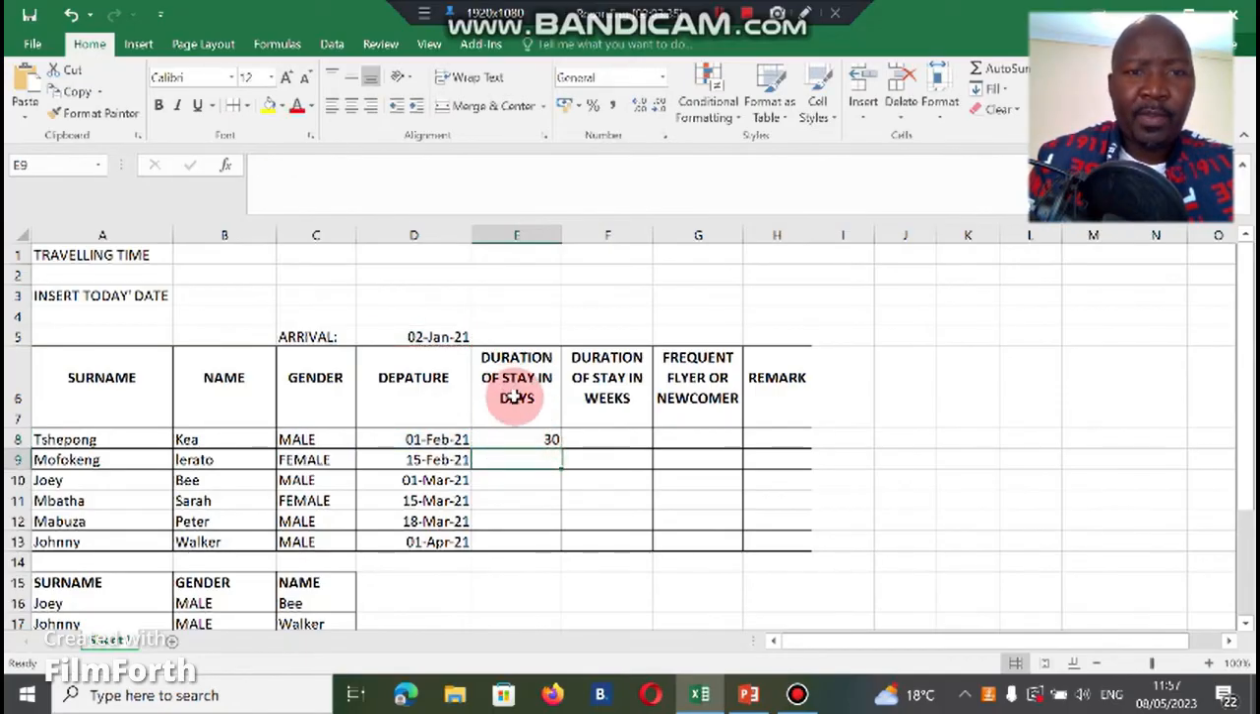It says the duration of stay in days is 30 days for Tepo. Then you do the fill down function. Normally I just come here to the corner and I drag down and do the calculations for me. So we are done with the duration of stay. Remember, what is important is for you to reference the arrival, because it's at an awkward location and you need to use this cell for all of your calculations.